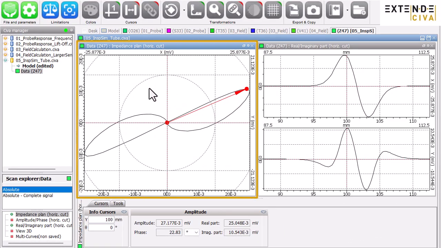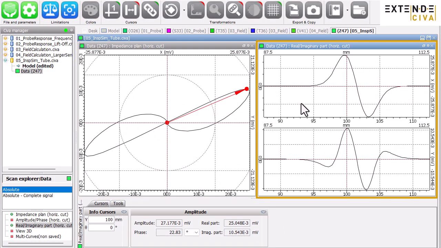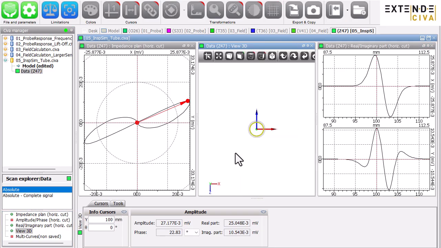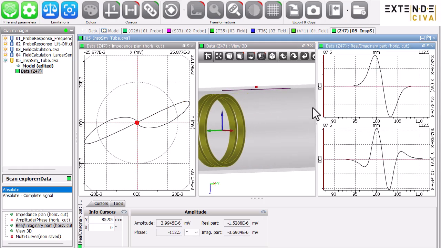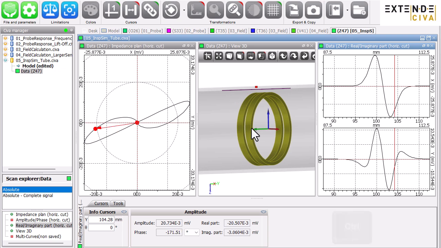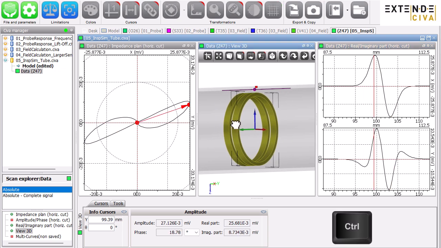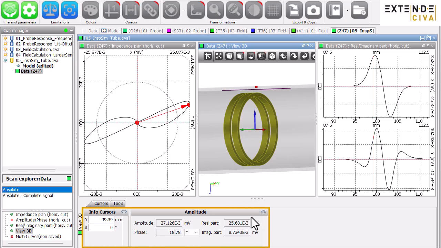An impedance plane view and a real imaginary parts graph are available. From the CIVA Manager, you can display the 3D view through a simple drag and drop. The coil's position in the 3D view is interactive. It is refreshed when you move the cursor. You can even grab the coils with the mouse in the 3D view by pressing the control button. In the toolbox, the results are available: amplitude, phase.